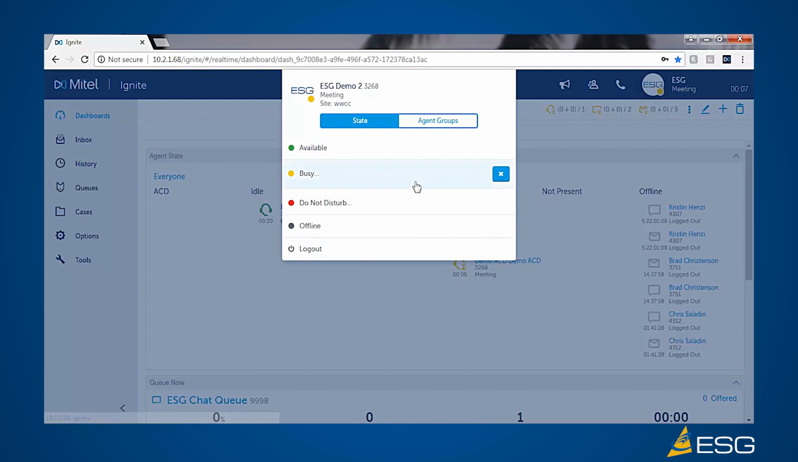The other options we see here, Do Not Disturb. This is not frequently used when you're looking at agent information. I then have Offline, which would log me out of all of the queues that I'm a part of, but leave Ignite open so that I could view queue information. And a full log out is going to remove me from queues as well as close the application.